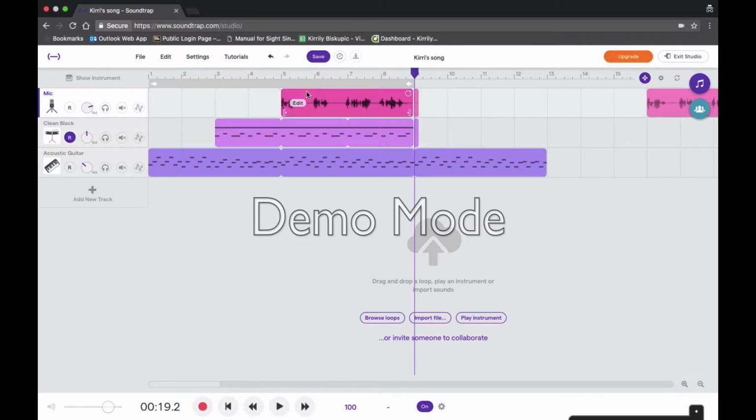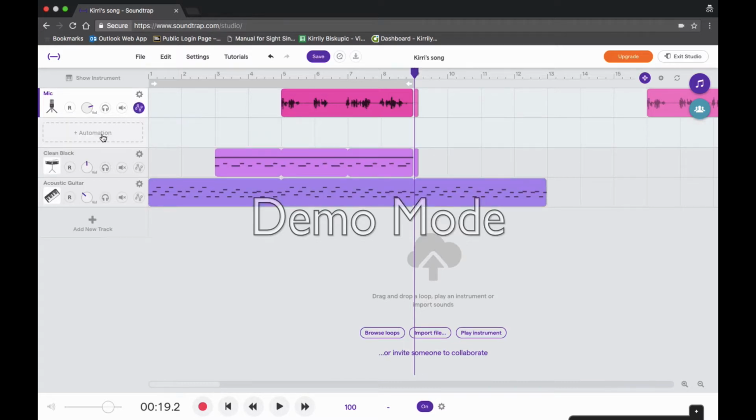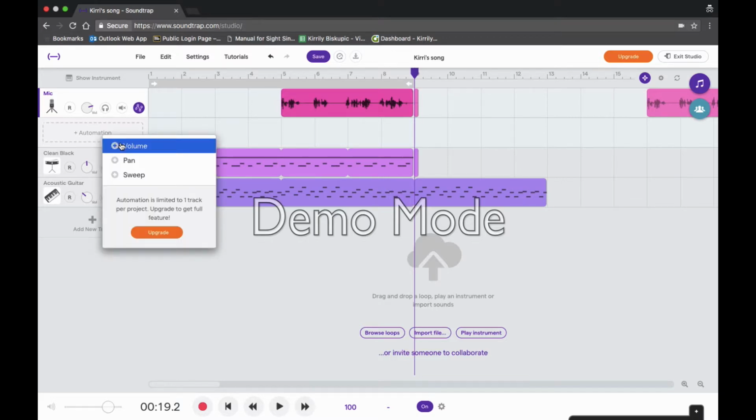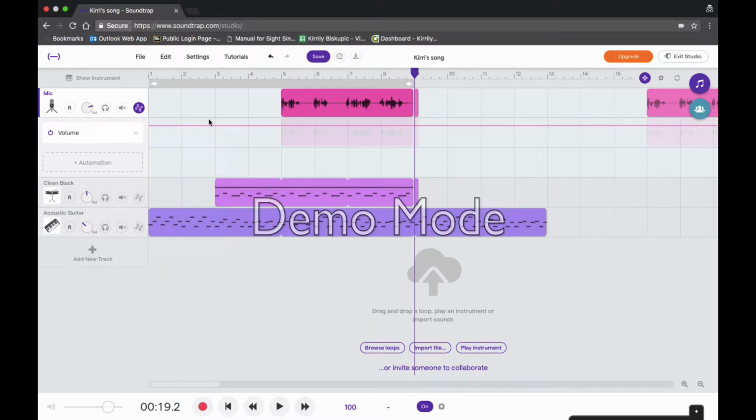What I can do is add another element: clicking here, you can add automation. So I would like to add automation in volume. I'm going to click on that button, click volume, and it gives me this little line underneath that represents the volume of that specific track.